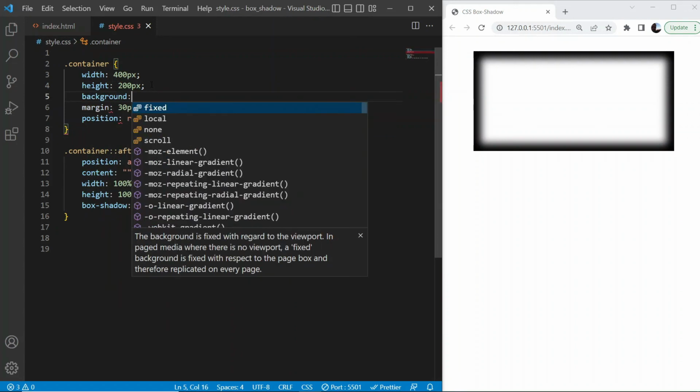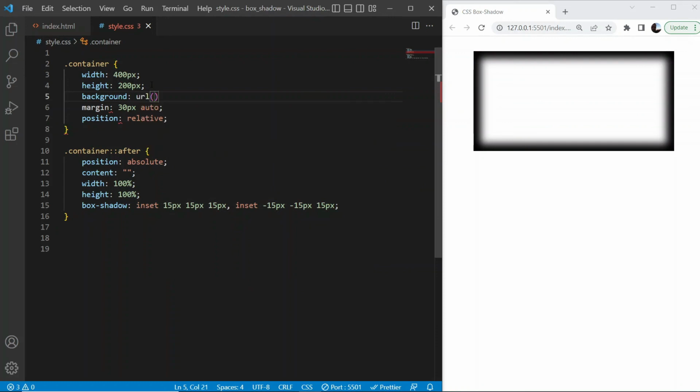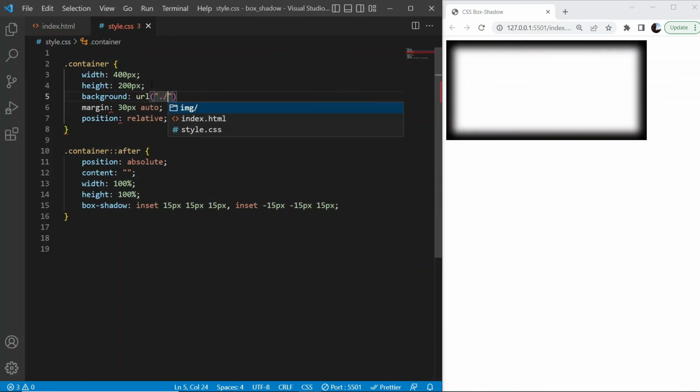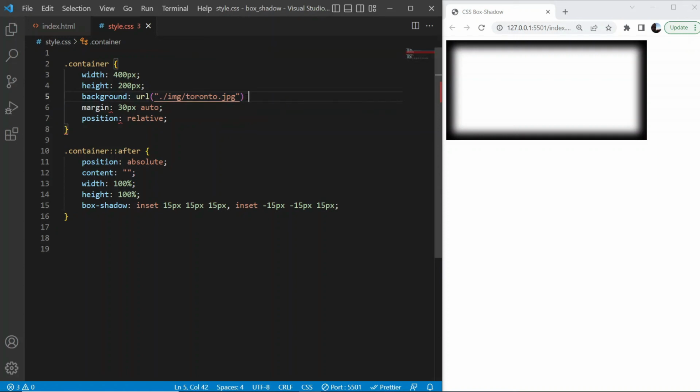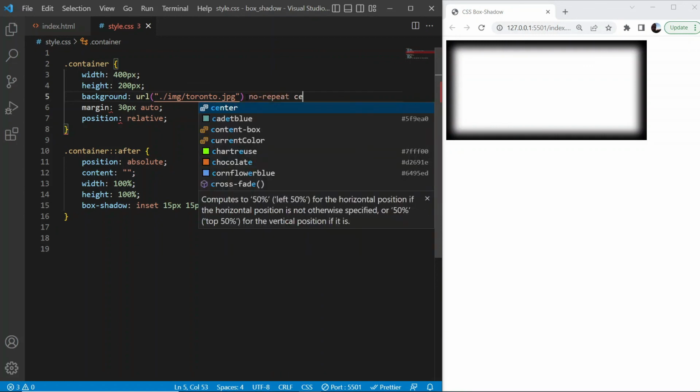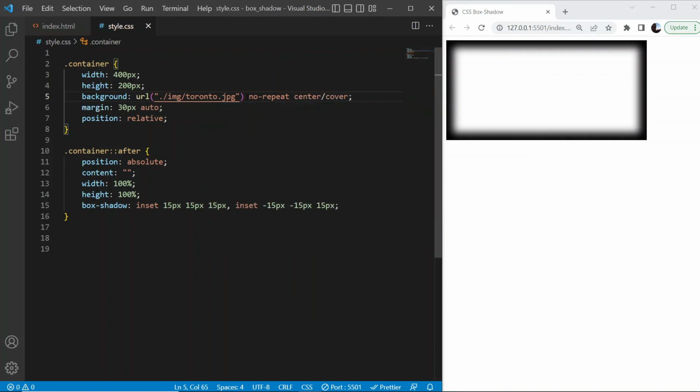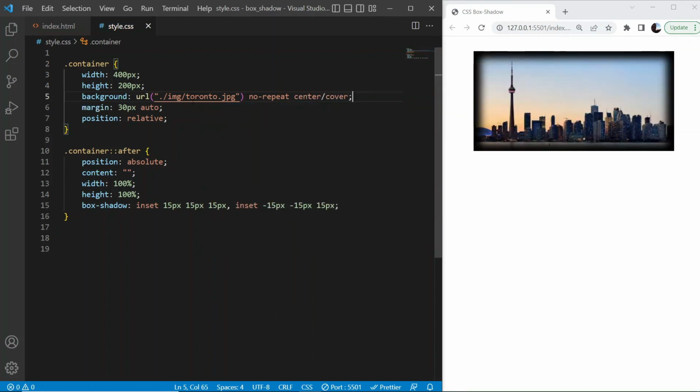So I'm going to say background URL, and let's find our image. So it's going to be an IMG, and this is just the picture of Toronto, and I'm going to say no-repeat, and I'm going to say center cover. All right. So there you go. So I inserted now a cool image as the background of my container, and look at that. Doesn't that look neat? It's almost like a little postcard for the city.